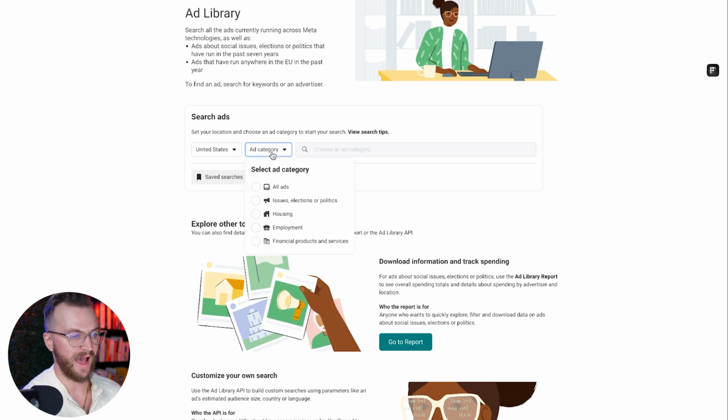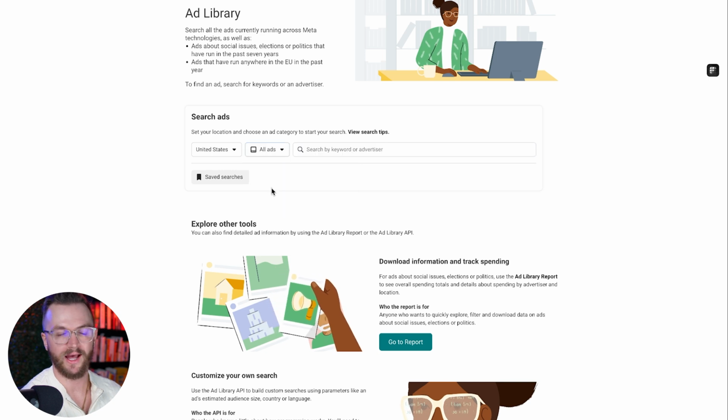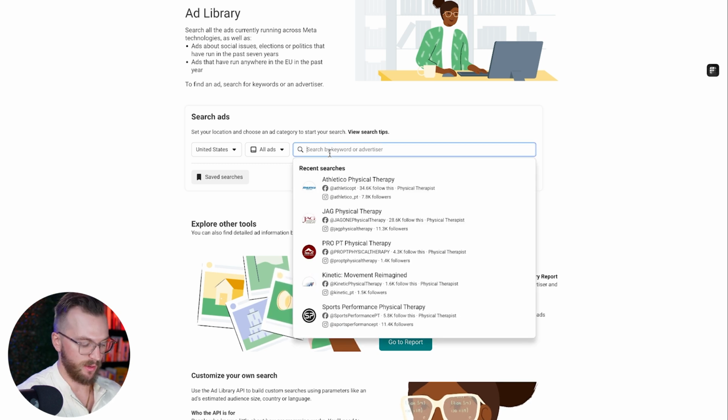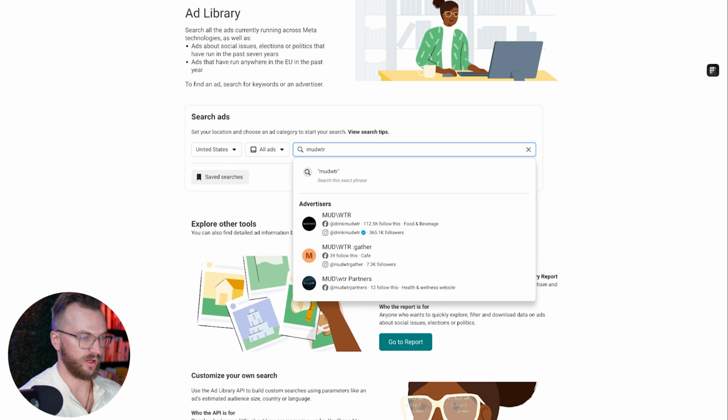And then for this ad categories right here, there's different categories. We don't really worry about these. We just go all ads, and that's all you really need to worry about. And then as you can see here, search by keyword or advertiser. So the first example right here, I'm gonna do a brand Mudwater. I'm gonna search for them right here.